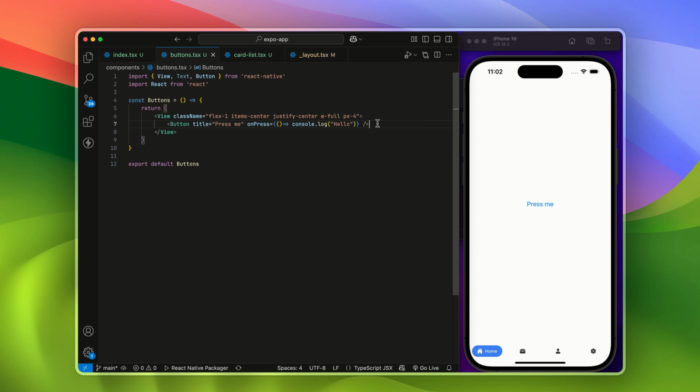Now, let's make use of touchable opacity, which is a very important and most usable component. Next, we have touchable opacity. This component wraps any view and makes it touchable. It gives a nice fading effect when pressed, which signals to the user that the tap has been processed. Plus, you can style its children using Tailwind classes.